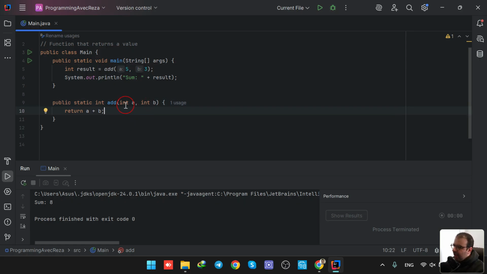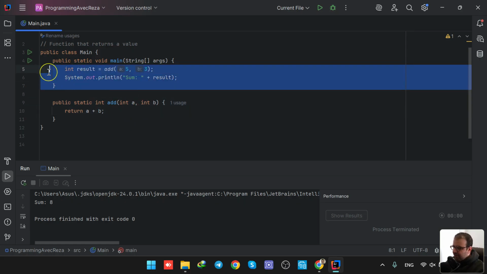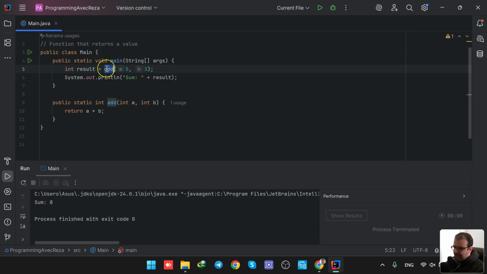Okay, so now in the main function here, I have the call of the function add with the numbers 5 and 3, and the output of this function is going to be assigned to a variable that is called result, which is of int or integer data type, meaning that when this function is called, it is going to return the output, and the output of this function is assigned to this variable. Okay, and then we are going to print the result variable.